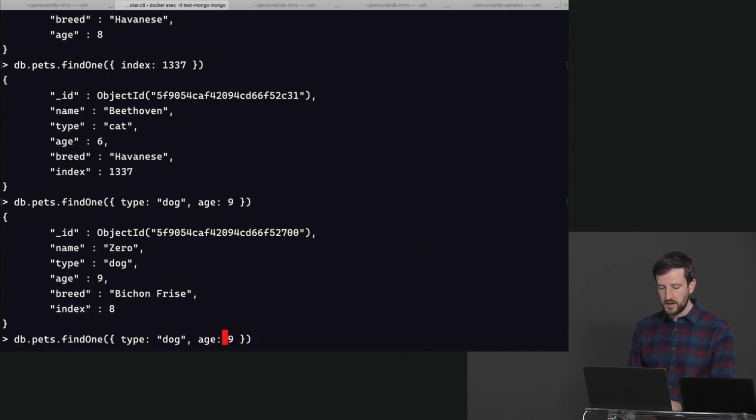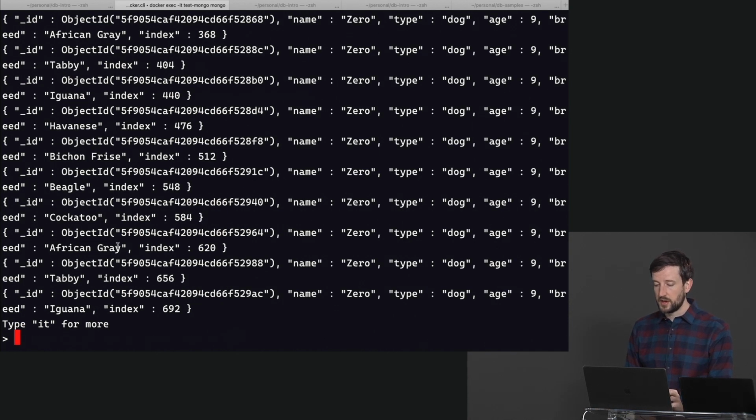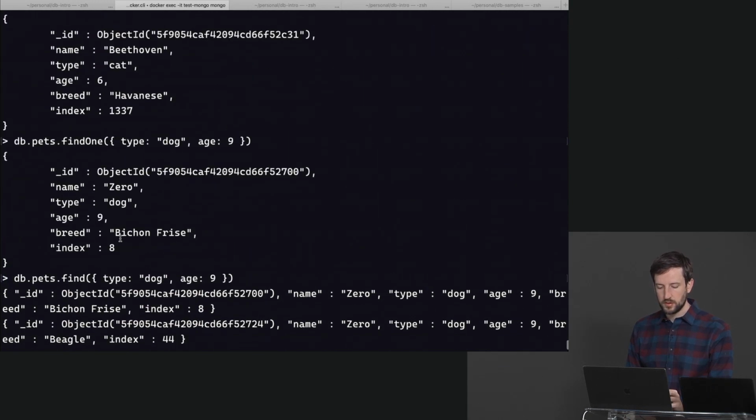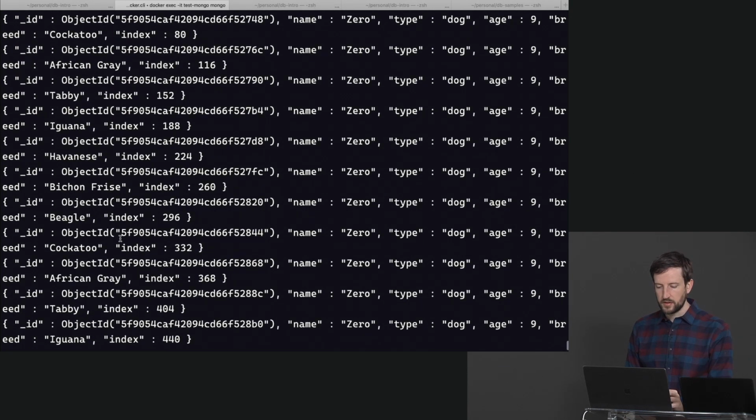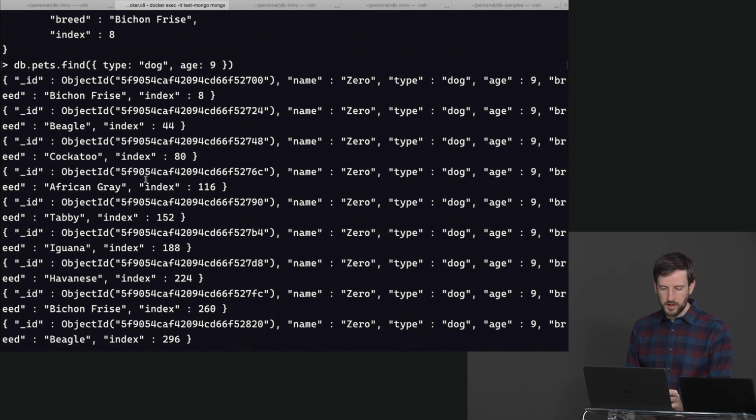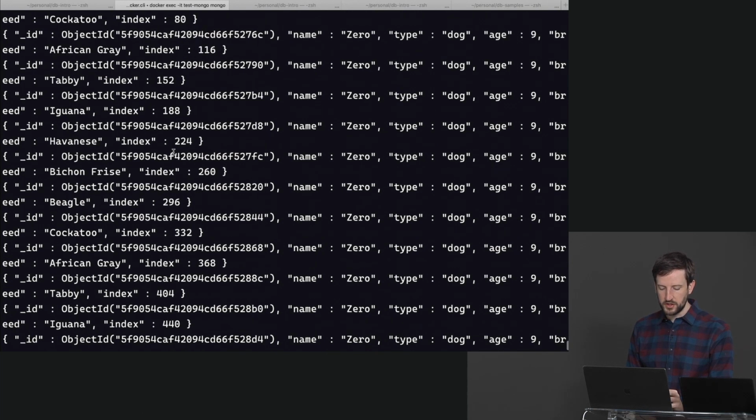And then let's do find. So let's say we wanted to find all dogs of age 9. So I'm just going to release that. So it's db.pets.find type dog age 9. And you can see here, we got quite a few. In fact, I think this is 20. So we got 20 different dogs here of age 9.